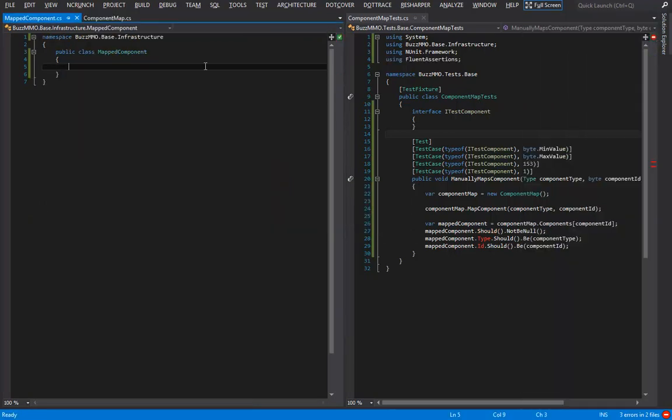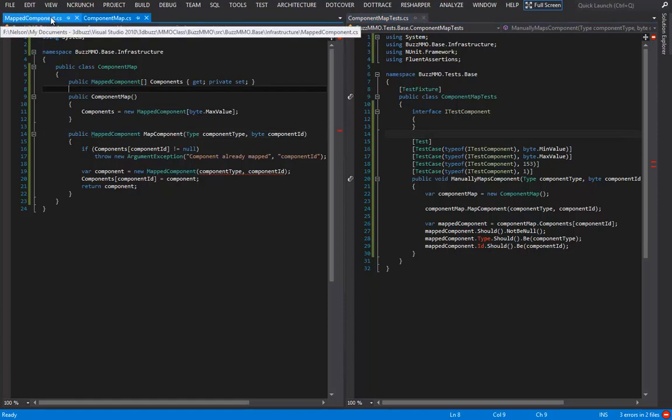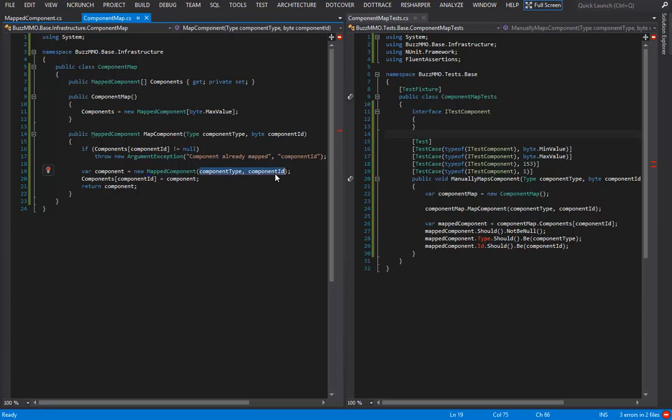So now by creating mapped component, almost all of these errors disappear on both the component map and on the test, and that indicates I'm moving in the right direction. Two errors exist. One error is I don't have a constructor yet for my mapped component, and the other errors are that I don't have either of these properties. So let's go ahead and fix that.